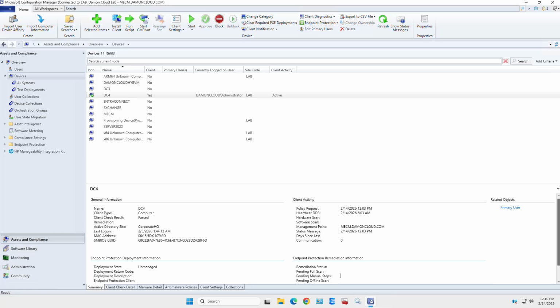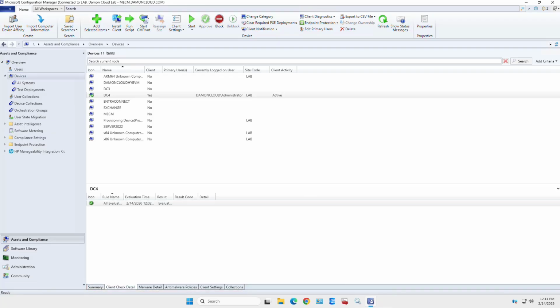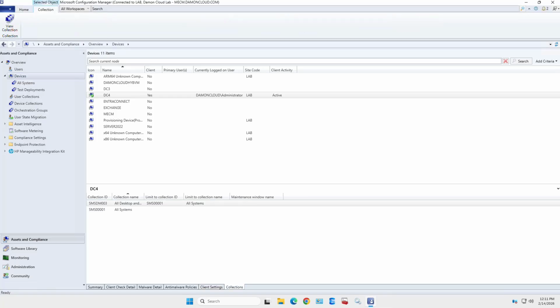What you're going to see for the device, when you click on it, down below, you have a whole bunch of summary information, and then you've got a whole bunch of other tabs that tells you a lot about the device. So we can click on any one of those tabs and get information. You know, we're not using any of this stuff, but it's using the default client settings. Remember, we talked about client settings, any collections it's in, all that kind of stuff.